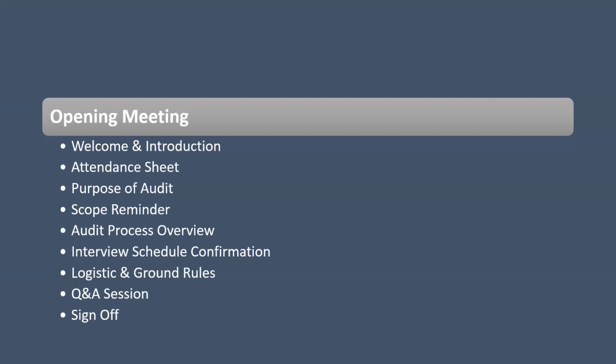The purpose will be discussed, then the scope reminder. The team leader is going to read the scope document, covering which departments and which operations are included. If any changes need to be made at this point, feedback will be given by the management. If you want to make changes to the scope, we can do that as well. The team leader reads out the scope to get confirmation.